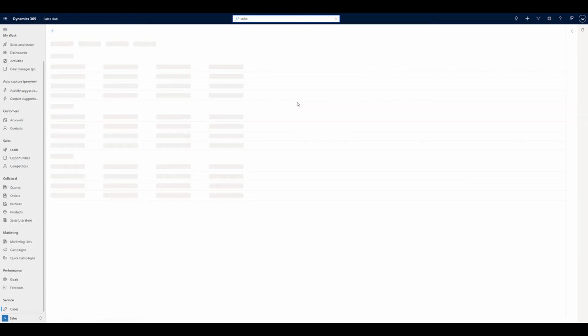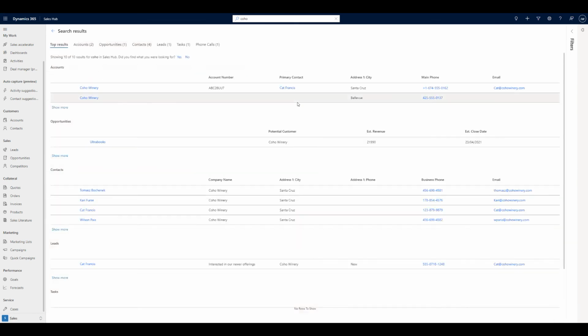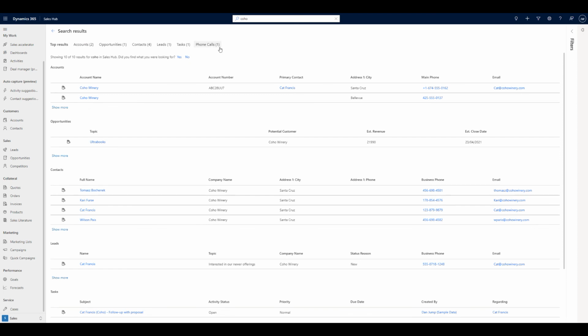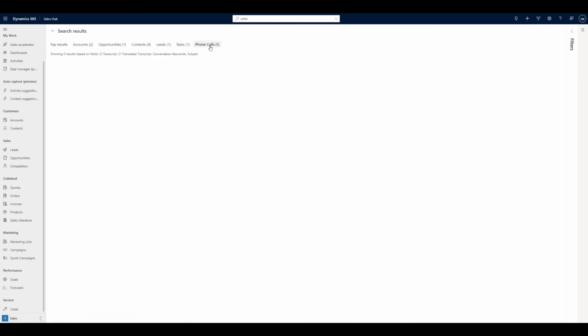If I click on search more, what you'll see is it will actually open up and show us all of the record types where it knows we've got that Coho brand. And if I want to look at phone calls, I can click on that and it will drill down and say this is the one that you're looking at here. So that will actually search inside the text and records to look for that information, rather than just being related to the record. So that search functionality is incredibly useful.